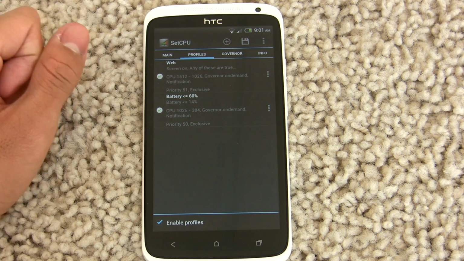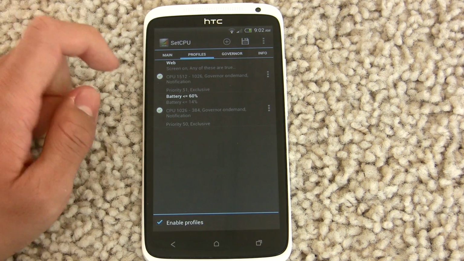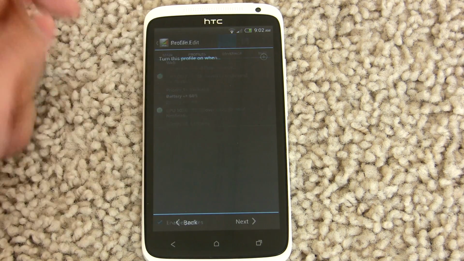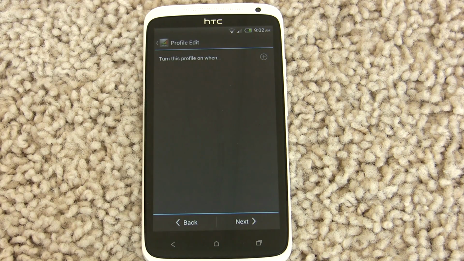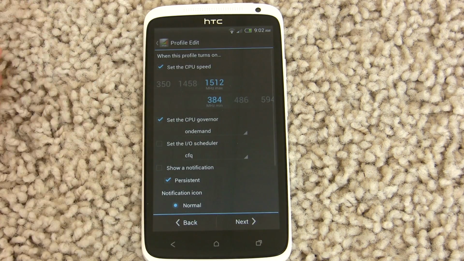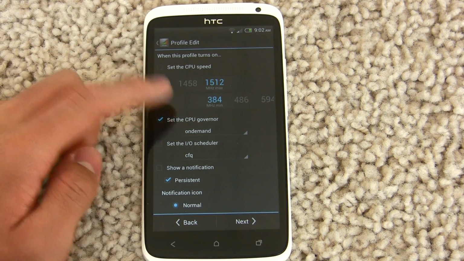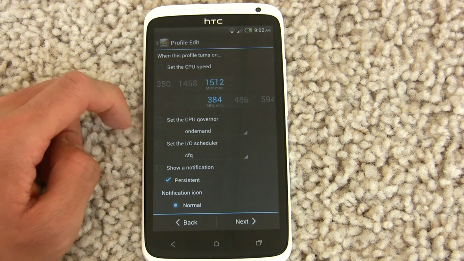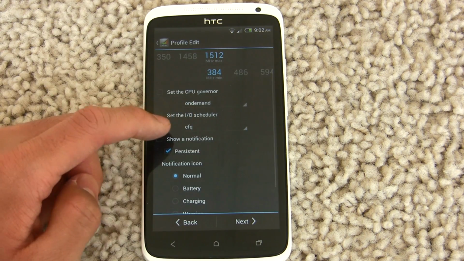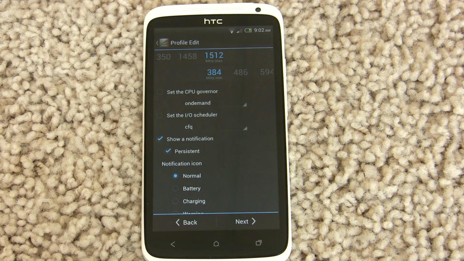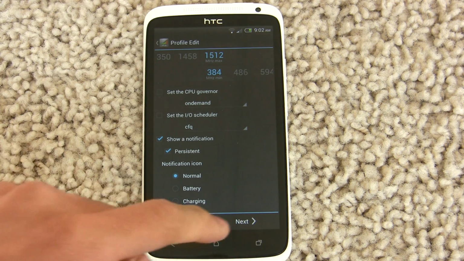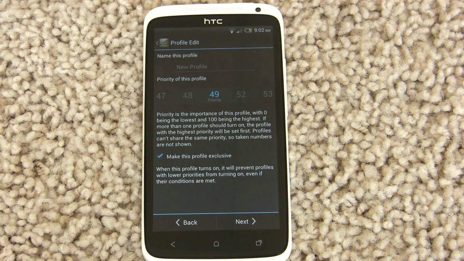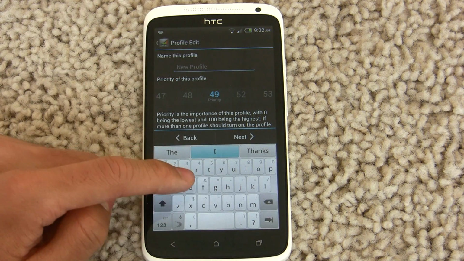And this will also demonstrate that last setting in the last page, the exclusive checkbox. So, all right. When we add this profile, we don't want to add any conditions to it. What SetCPU will do when it gets to this is that since there are no conditions, it'll always say that this profile is true. And when we get to the next page, we want to uncheck these boxes. We don't want to set the CPU speed. We don't want to set the CPU governor. We don't want to do anything with the I/O scheduler. We just want to show a notification. This profile is only to show a notification that we are on the main screen default profile. So we can name this something like default.